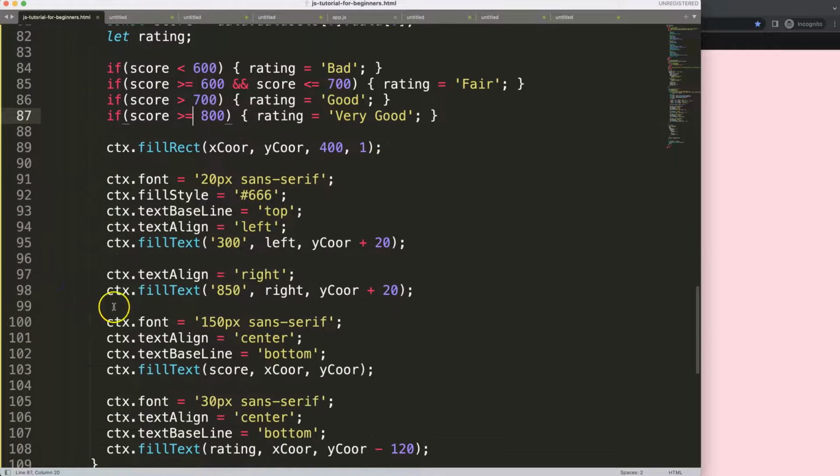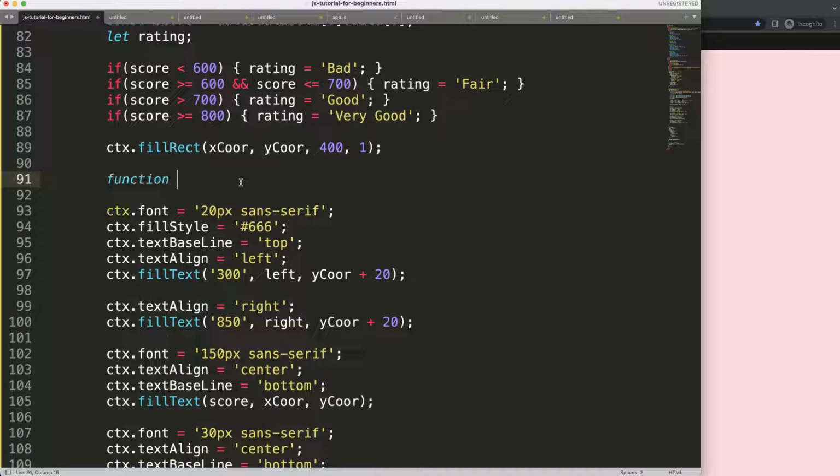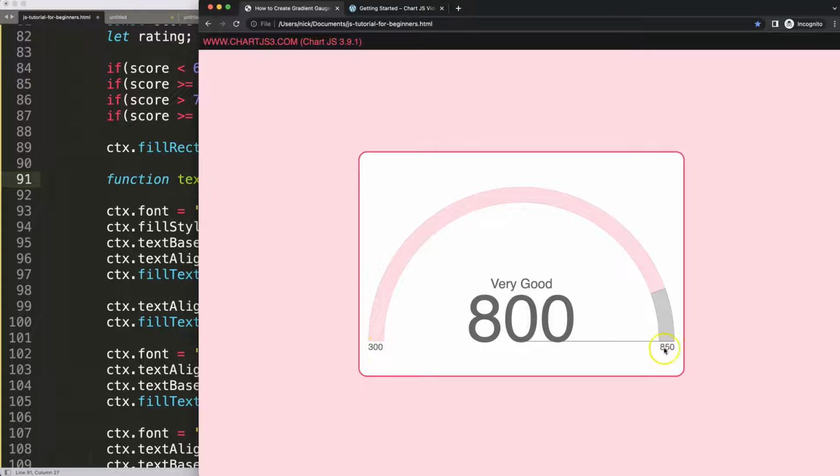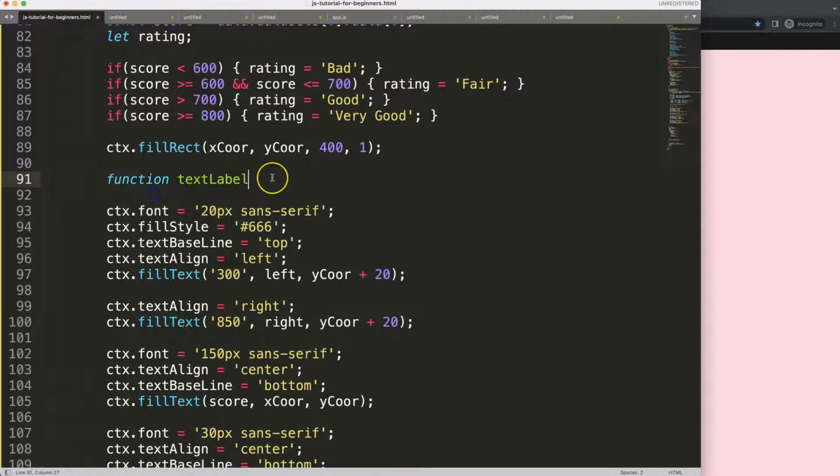Let's condense this, refactor this one for now. So I'm going to create a function here, and this function will basically be the text in here. So what we can say here, maybe text label, and I want to put in all of these 1, 2, 3, 4 items we're going to make a function of.